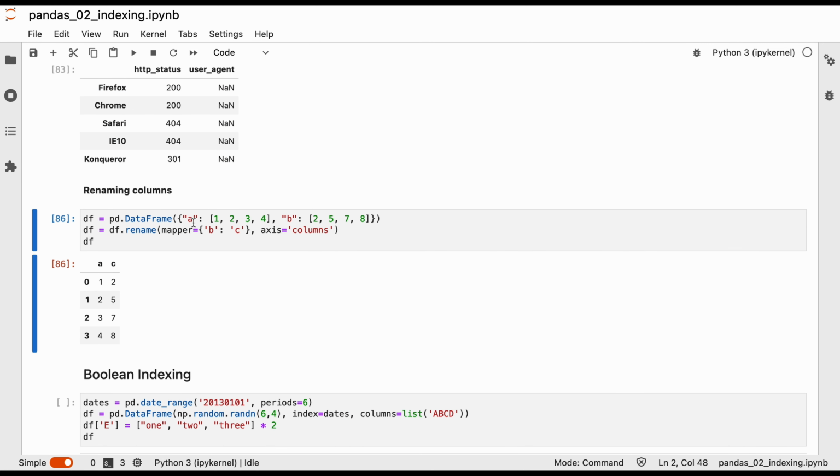So here we create a data frame with the columns A and B, and before even printing our data frame we will rename the column B to C, and we can do that with a mapper that takes a dictionary where the key is the column that we want to rename and the value is the new name. And so now we have a column named C but not B. The same can also be applied to the row indices. For that we just exchange the columns with index.